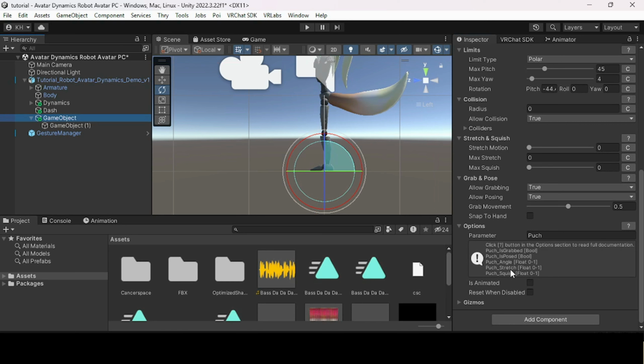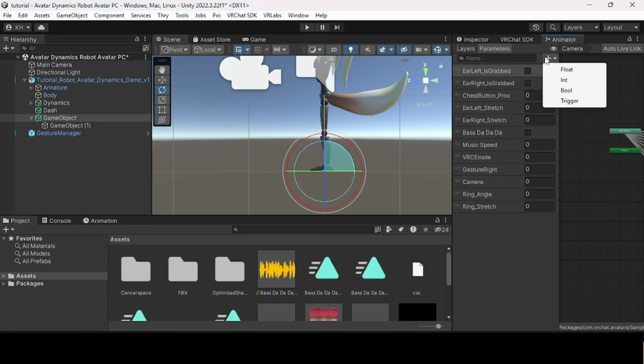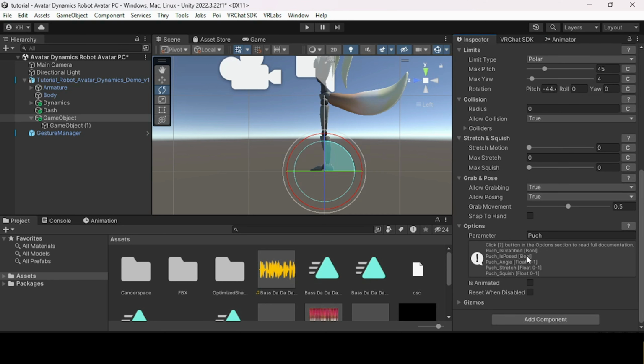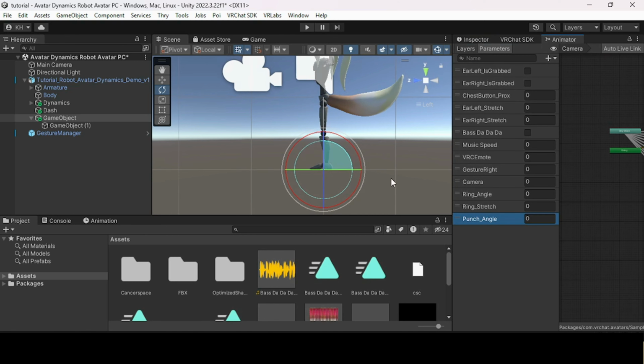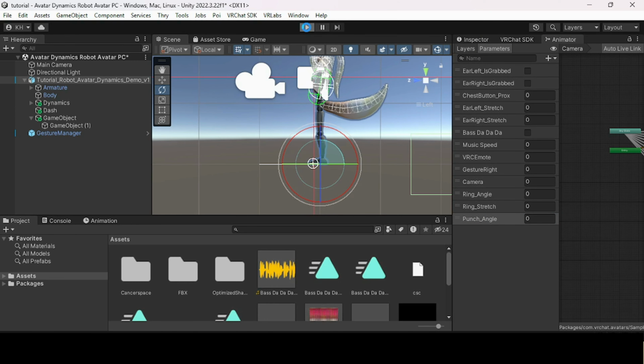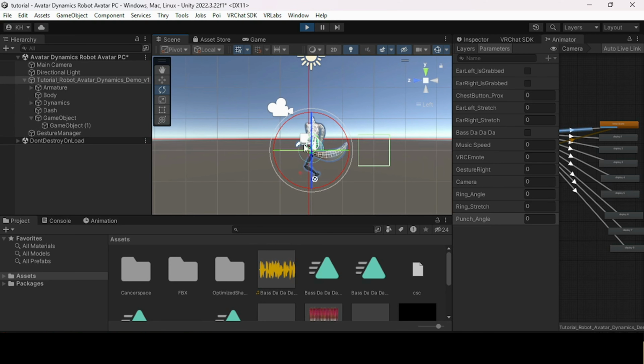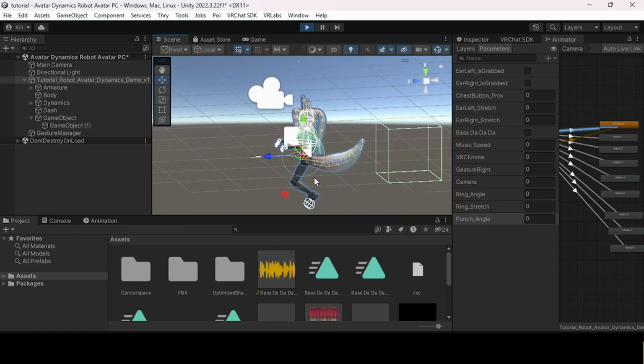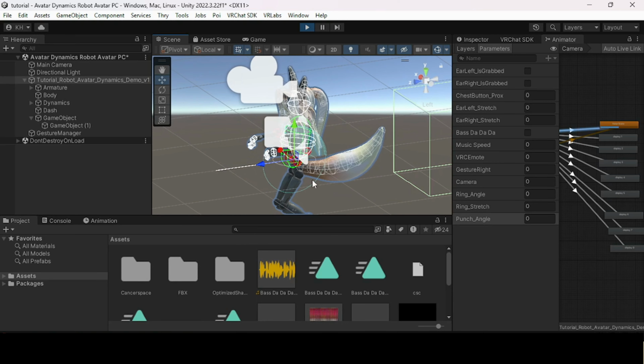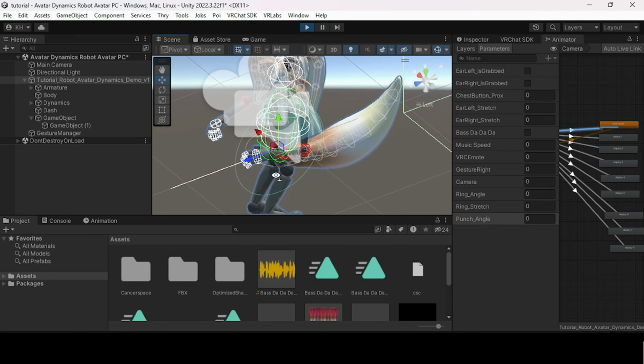Because right now we have our parameter punch underscore angle, and if I go here and add that parameter, that float, I always get that wrong. And if I go into play mode without any VRC Fury, you'll see this value should move when the avatar moves. If I go here, oh, I need to make sure I'm going in the right direction now.